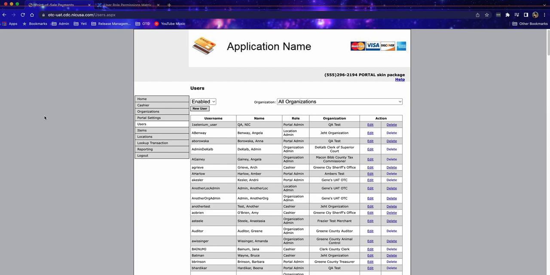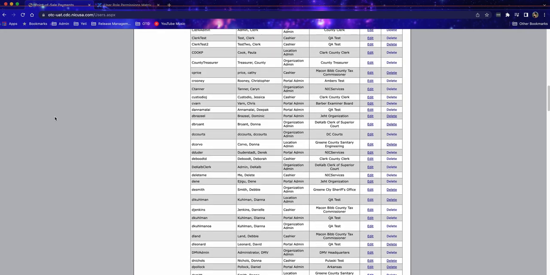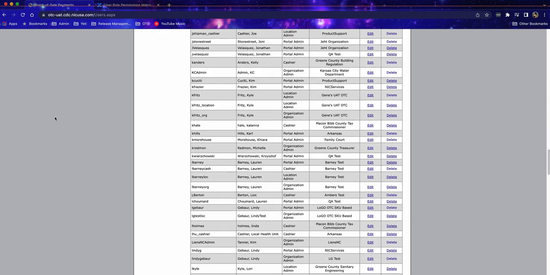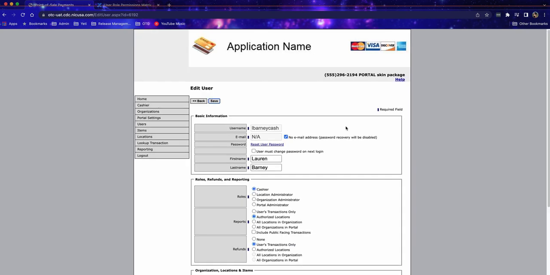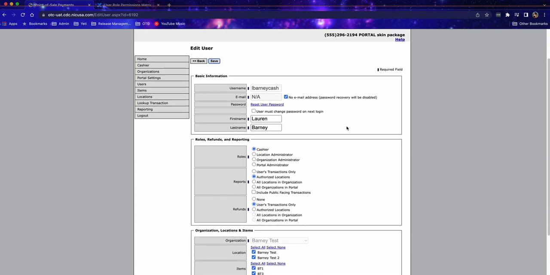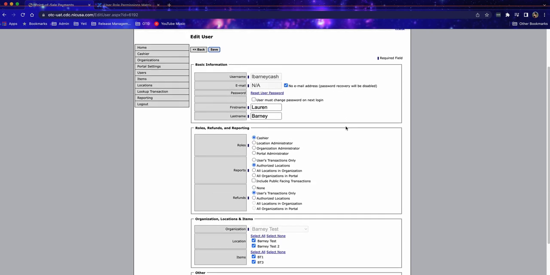So if I want to make sure that my user is able to sell all 3 of those items, I have to find myself down in here. I only see so many users, again, because I'm a portal administrator. For an org admin or a location admin, you won't see nearly as much. Okay, so here's my cashier user, Barney Cash. I'll go in and edit. When I go in to edit a user, I can change the role, the reporting, and refund access right in here.